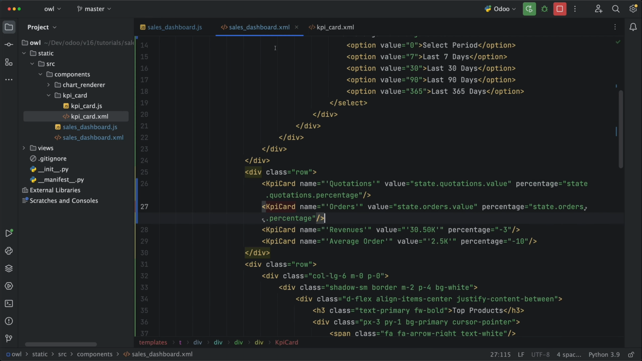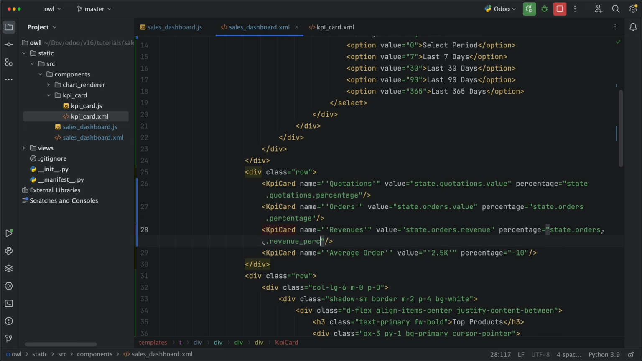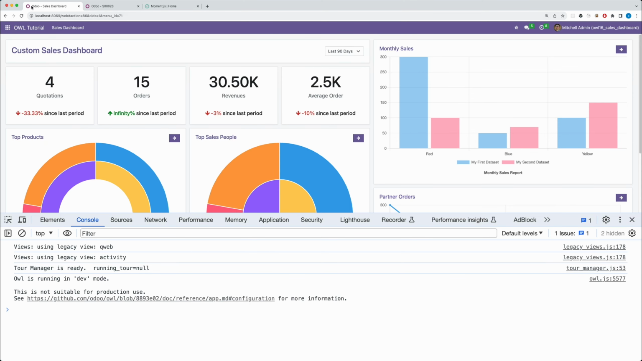Let's go to the component and update the value to state.orders.revenue and percentage to state.orders.revenue percentage. Go back and reload the page. Alright, we are getting the values as well as if we change the filter.